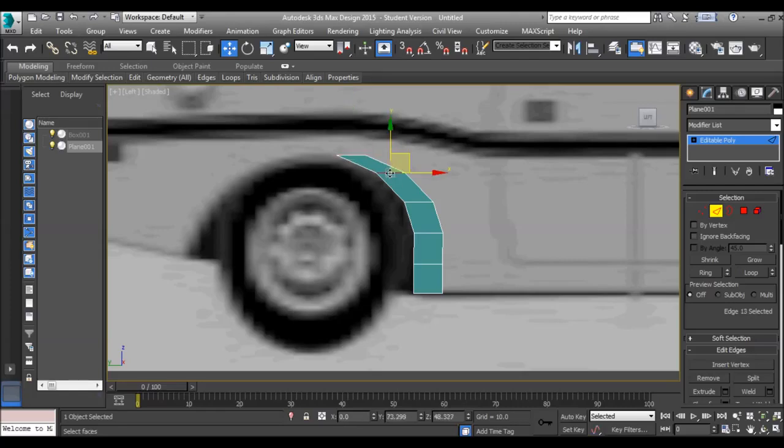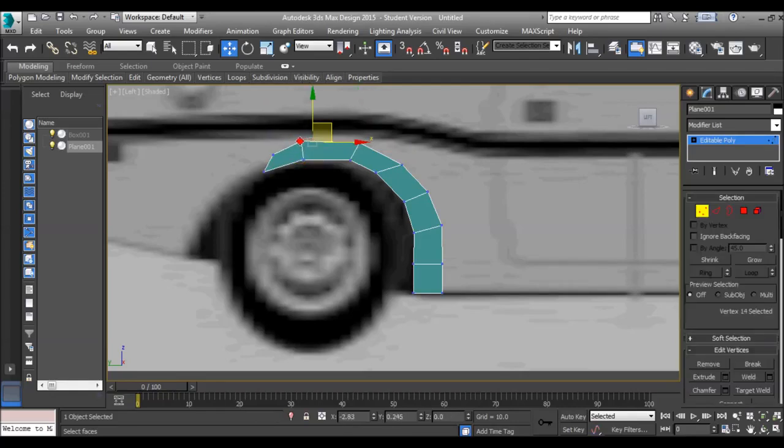And what we're going to need to do a little bit by bit is to just move these verts so that it's going to gradually look like it's changing, and not just doing it off the cuff. We carry on extruding around and moving the verts, so we're getting the shape of a wheel arch.